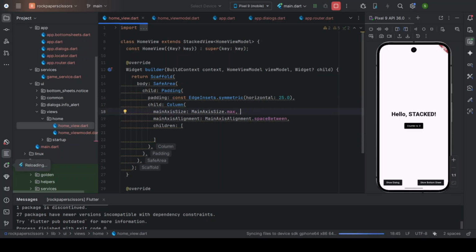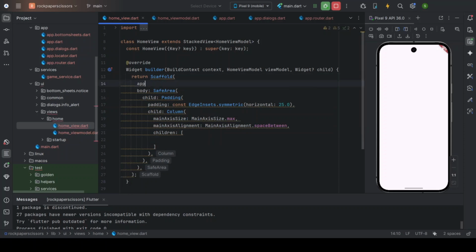Changes are not reflected. Try to save again. Performing hot reload. Yes, the changes are there. So I've got a blank UI. Let us start with an app bar here.